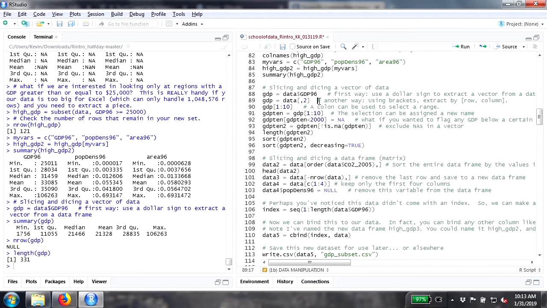Another way to just extract the second column from GDP is by using brackets, slicing like this. You can extract a column, you can extract a row, you can extract a single observation here, and it goes row, comma, column. In line 89 as it's constructed, I'm not specifying any rows. So there's nothing before the comma here, which means it's going to be all the rows and only column number 2. So line 89 is going to give me the exact same thing as line 88.